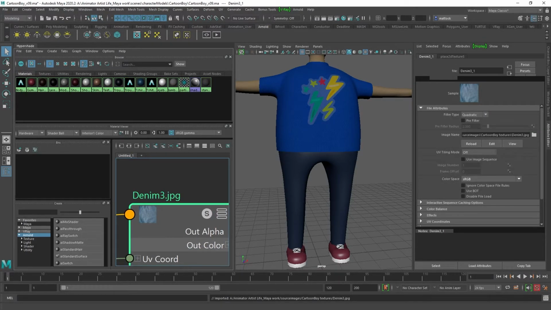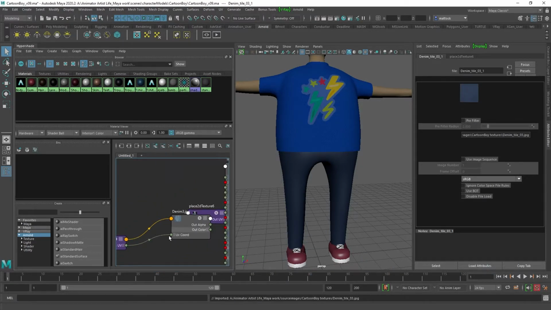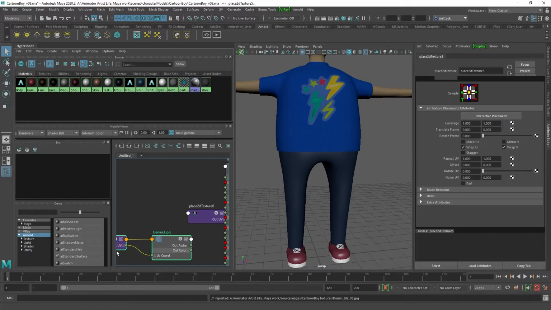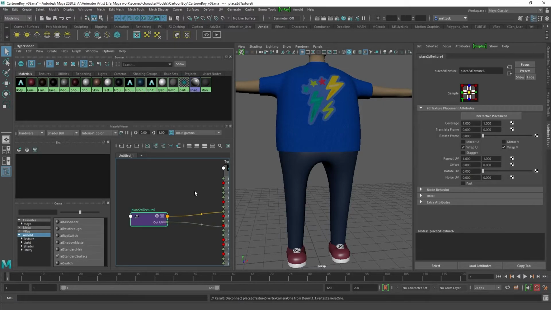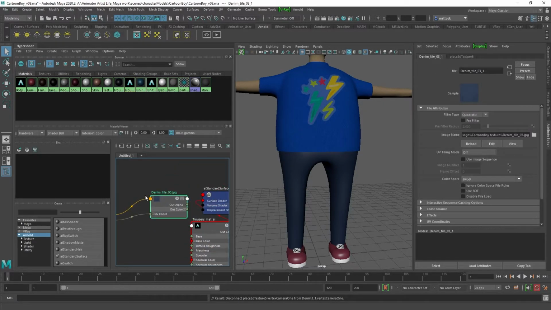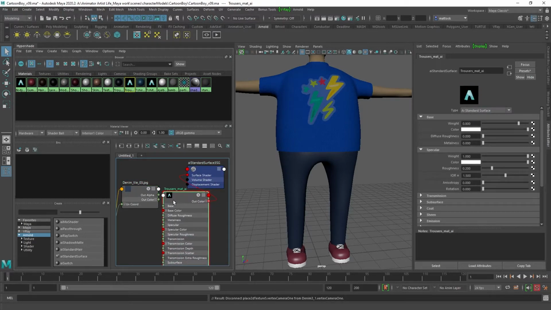Let's see. So I've got that one. Actually, I want this one. Let's try this one. Just move that one out of the way. In fact, I can delete that one. We don't need that one anymore. Let's just bring this into the side, and I'm going to plug this into our trousers material.